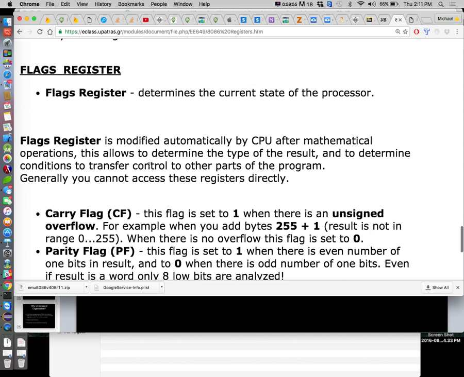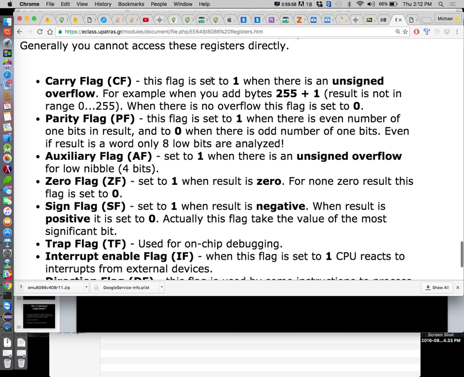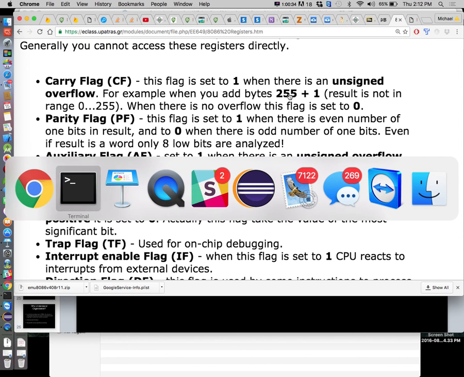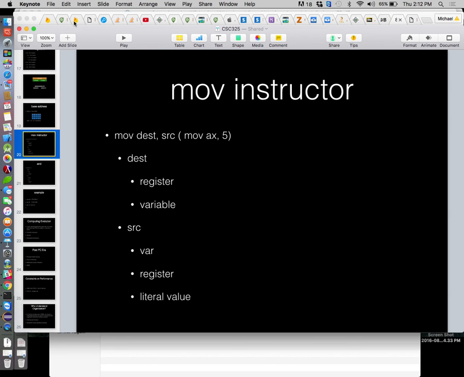Okay? So we have a big list of flags. We have the carry flag. This flag is set to 1 when there is an unsigned overflow. So, for example, when you add to 255, which is our largest byte, correct? 8 bits, so it would be 8 ones, which comes out to decimal 255. If we add 1 to that, now we're at 256. 256 does not fit inside of an 8-bit number. Therefore, our number becomes 0 across the board as you add 1 to it. It's kind of an important concept that we're going to bump into.